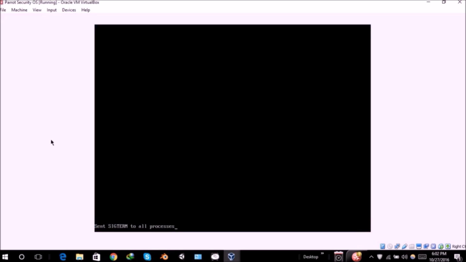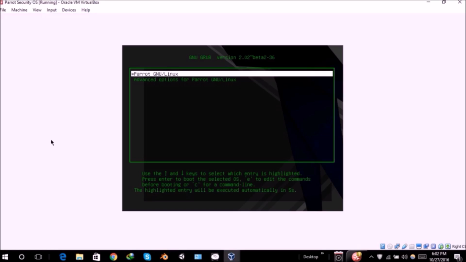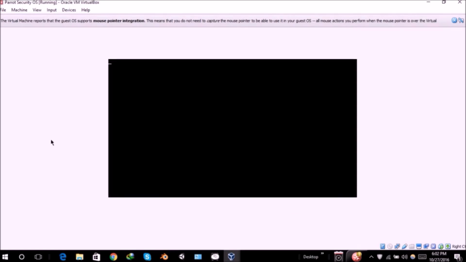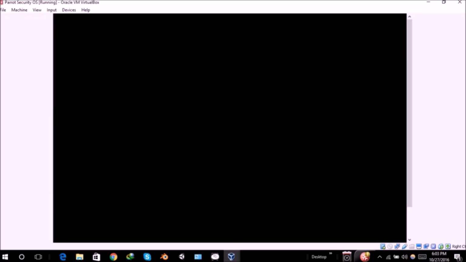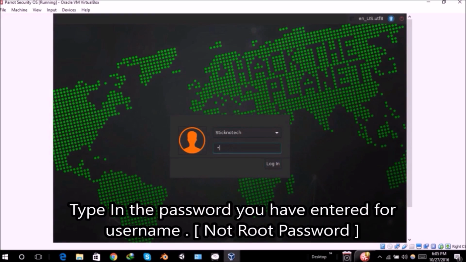Okay, now it's rebooting, and yes, we have got the Parrot Security. Click on the first option. Install. And it will boot into your new system. You can see the mouse icon has changed and it's asking for your password. You must enter the password for your username, not root.